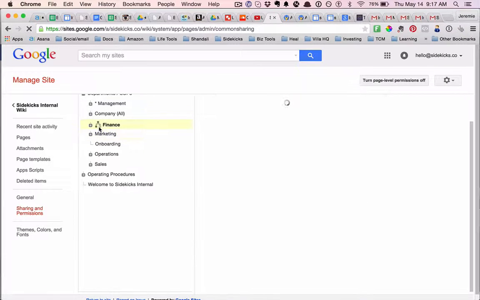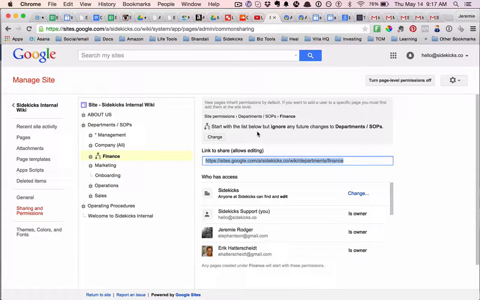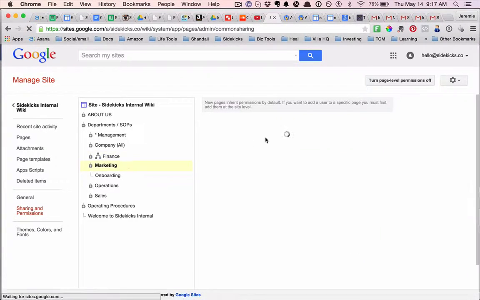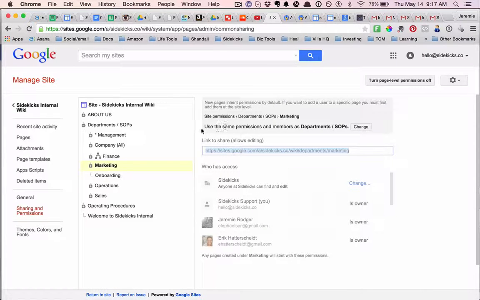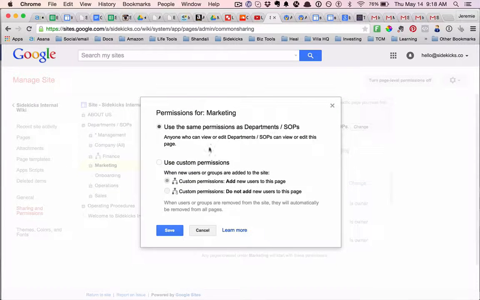So like finance, what I did is it said start with the list but ignore any future changes to department SOPs. So let's say for marketing, we want to update marketing. Let's go, use this as default: use the same permissions and members as departments. So go change. And then what I do is use custom permissions. And usually what I select is do not add new users to this page. All right, so I'll go save.